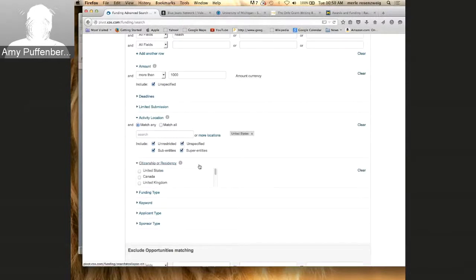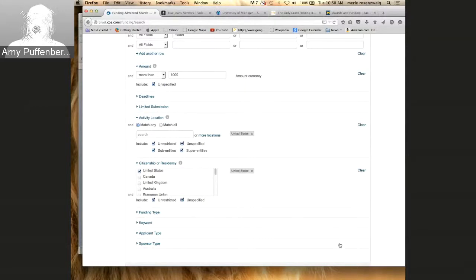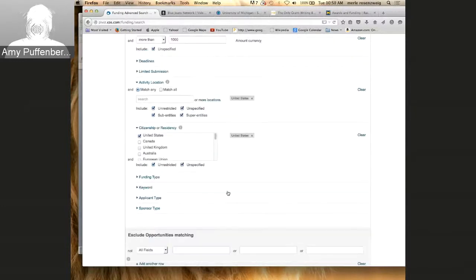Citizenship. So it's up to you. If you're in Canada, you can put Canada, United Kingdom. I'm going to put United States. And you see how it automatically checks that. You can uncheck them if you think your results will be better that way.